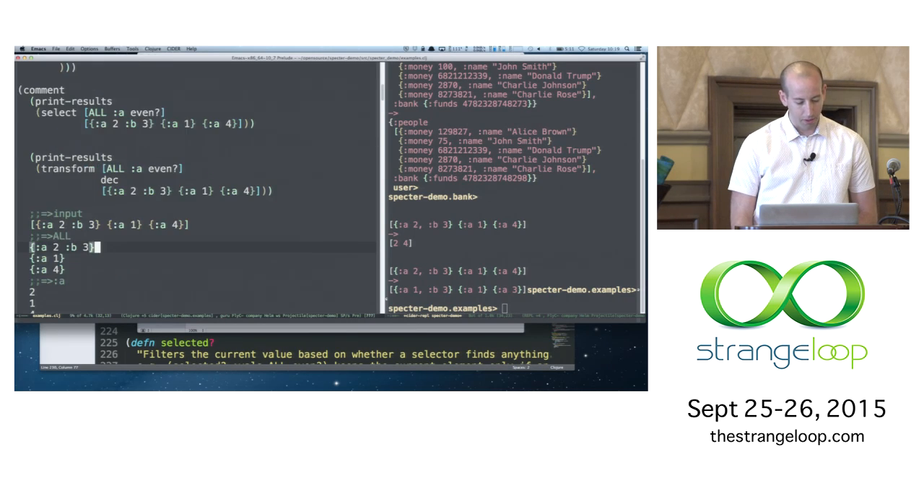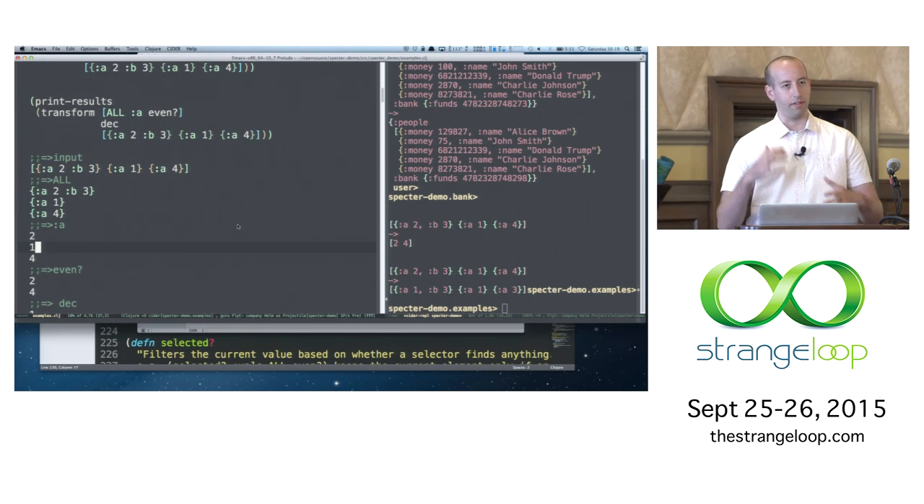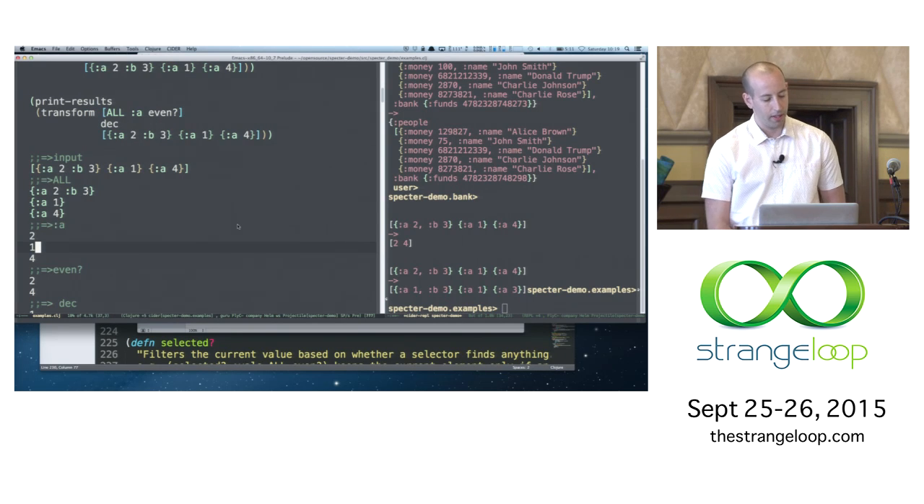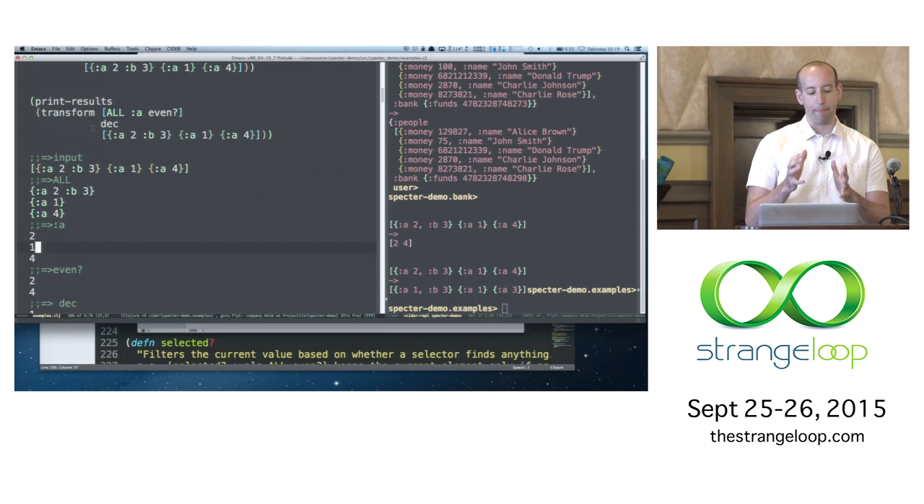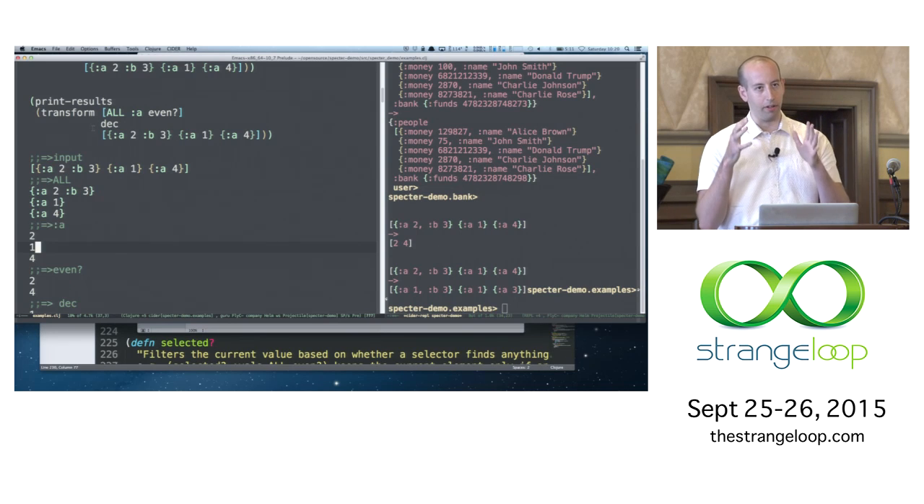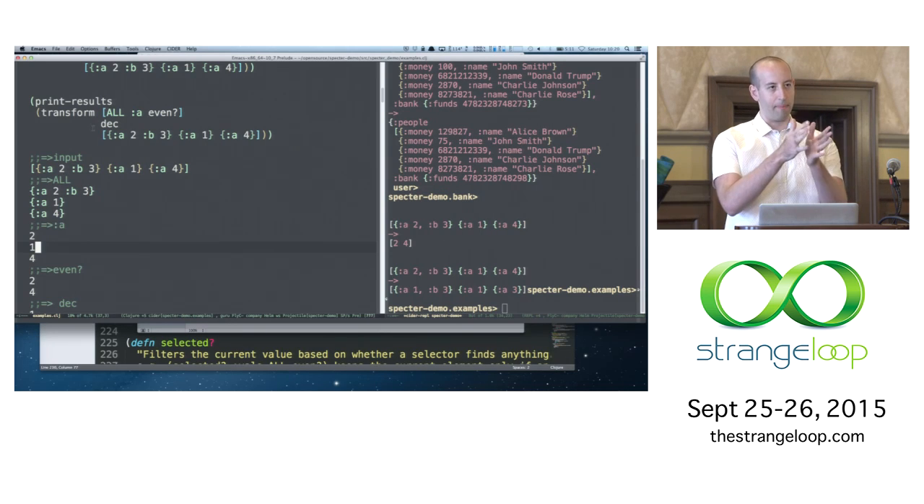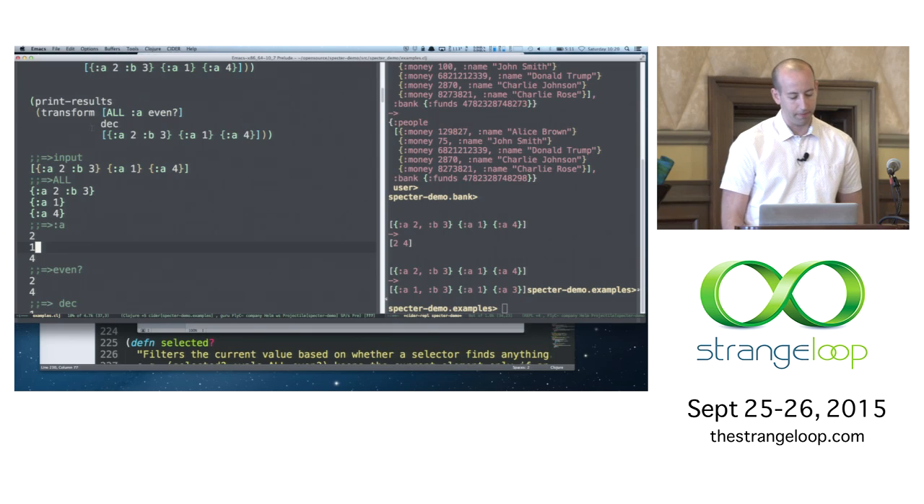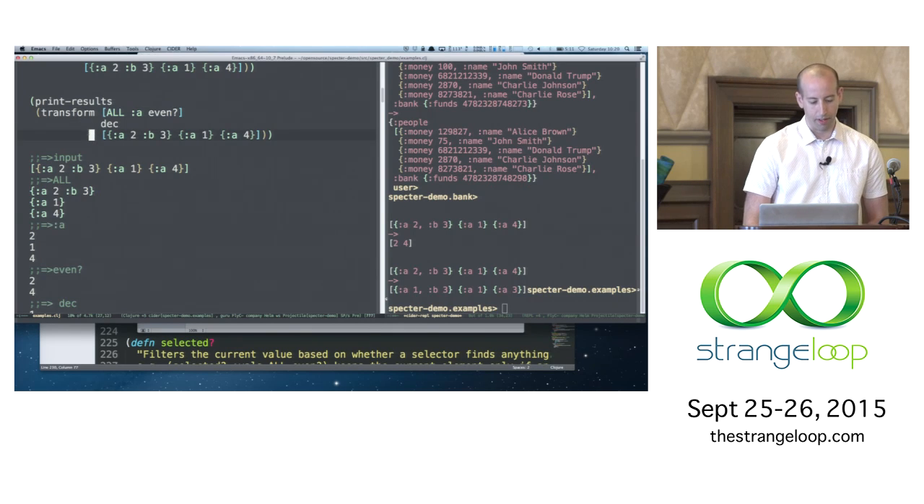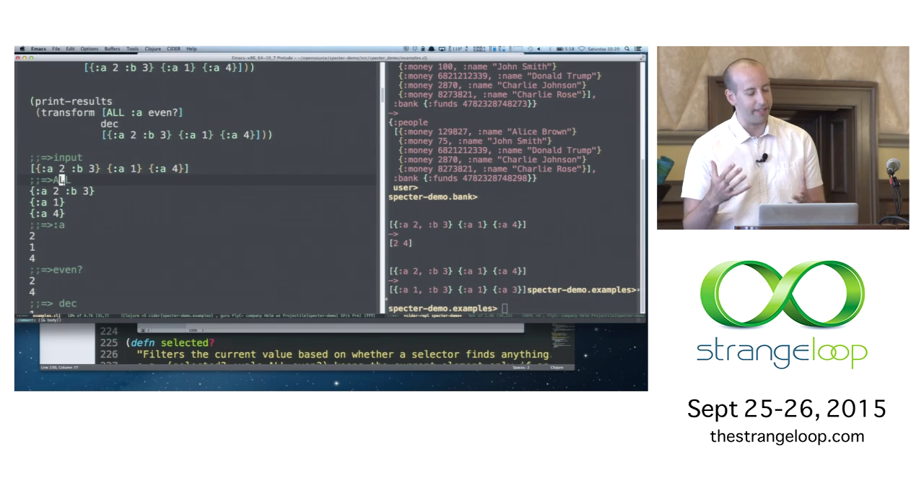So I want to take you through how exactly this works, like how does Spectre handle data flow. We'll see what the mental model is that you should use for the transformations happening at every step of navigation. In this transform function, we start with this sequence as input, and then we do the all navigation. The all navigation creates a new navigation context for every element in the sequence.